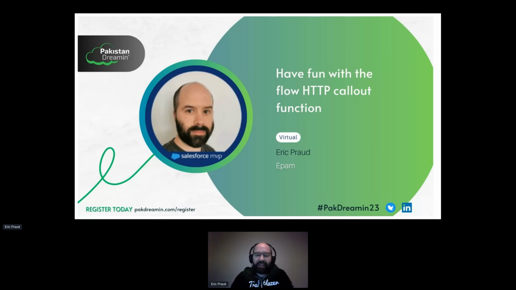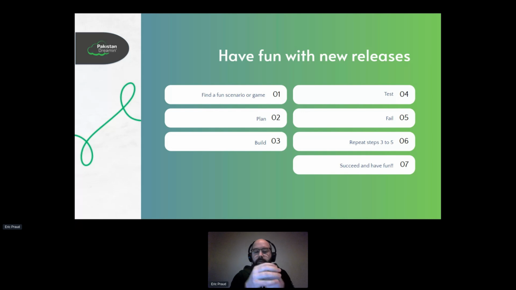As you can see today, we're going to see how to have fun with new releases, and in particular, the HTTP callout function in flows. So, how to have fun with new releases? Reading new releases, there's so much to read. It can be quite boring, let's be honest. So one way that I'd learn, at least for automations, most of all the ones about flows, because that's where it's easier, is to create a little game if I can, or a little fun scenario.